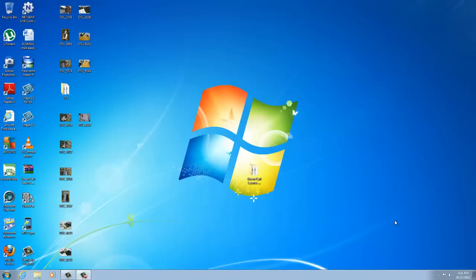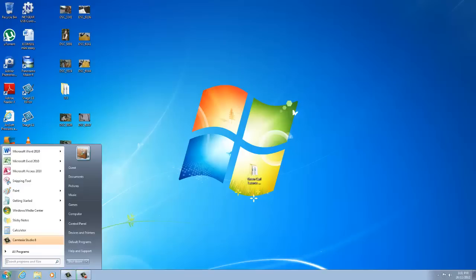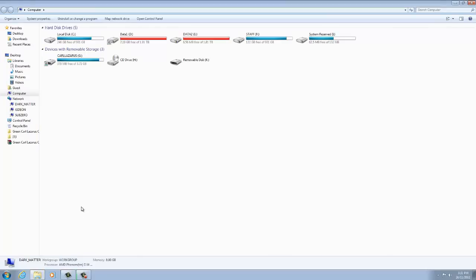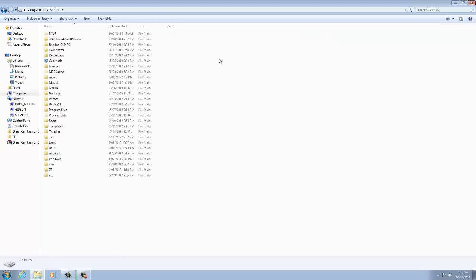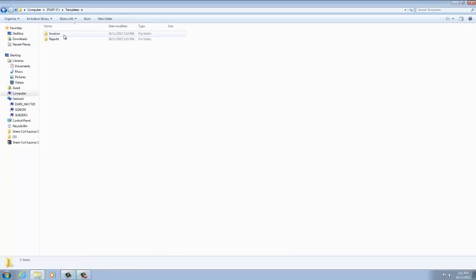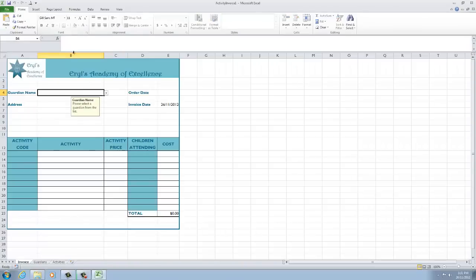To create an invoice, you must first find the invoice template. Start by left-clicking the Start menu button in the very bottom left corner of the screen. Now find the button that reads Computer and left-click on it. This will open the Windows Explorer tool. Double-click on the Staff Network, double-click again on the Templates folder, then on the Invoices folder, and finally on the file called Activity Invoice. A new invoice will appear in a new window ready for use.